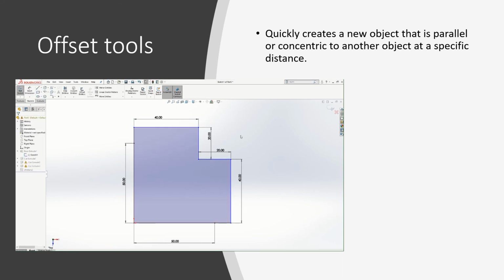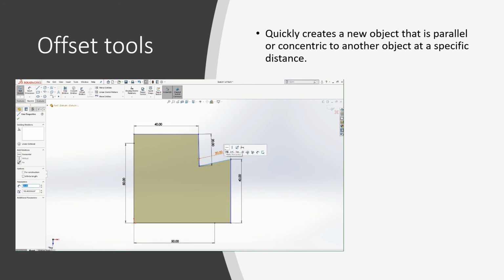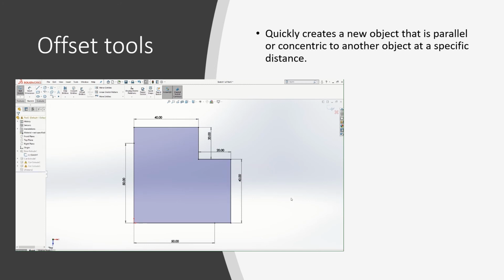Now, when it adds offsets, it doesn't automatically add in the horizontal and verticals. So let's drag a corner and see what we're doing. So we can see that one's going out of horizontal. So I'm just going to make these go horizontal and vertical. Make you go back horizontal, please. Sorry, vertical. There we go. Now my sketch is fully defined again.